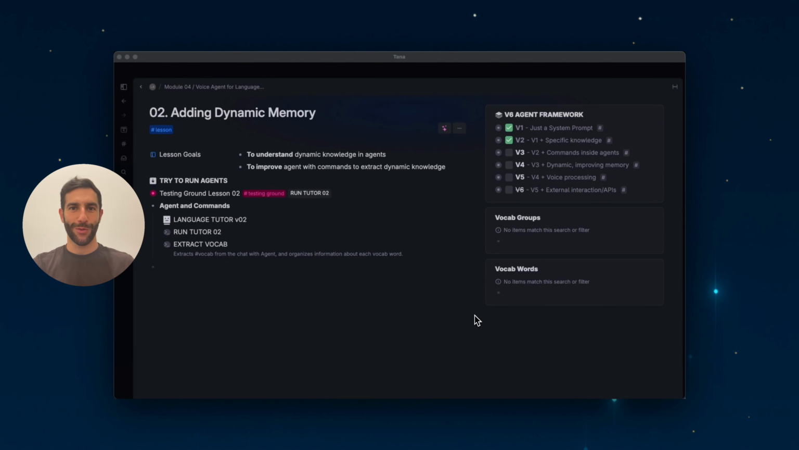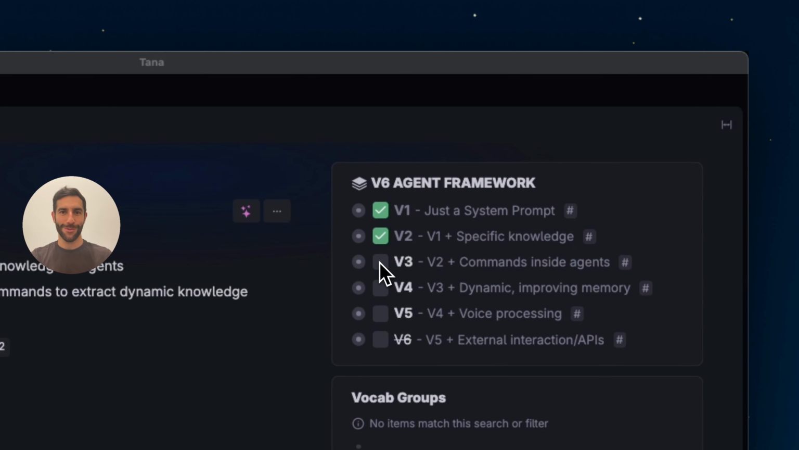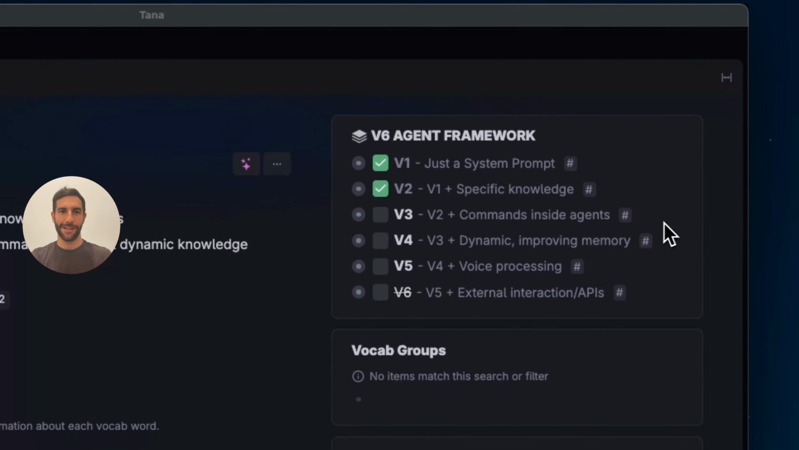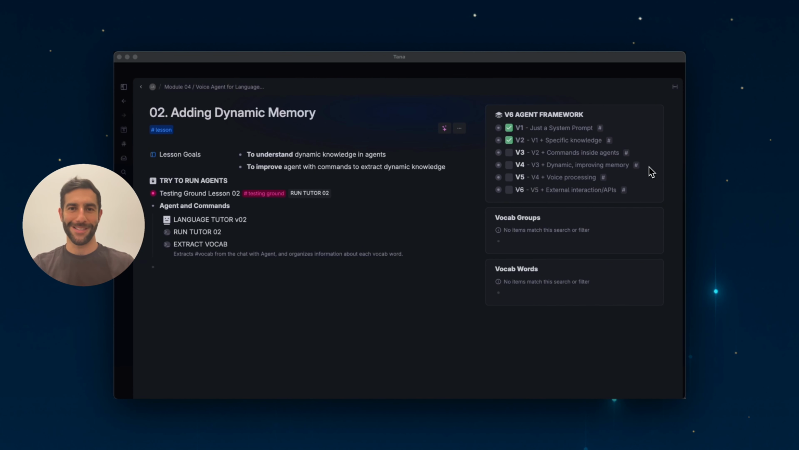It's time to improve our existing language learning agent. In this lesson, we will move through steps 2 and 3 of the V6 agent framework by using commands inside agents to add dynamic self-improving memory to this agent.